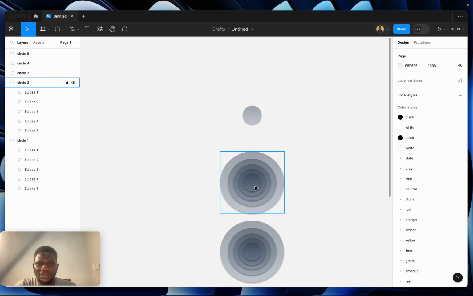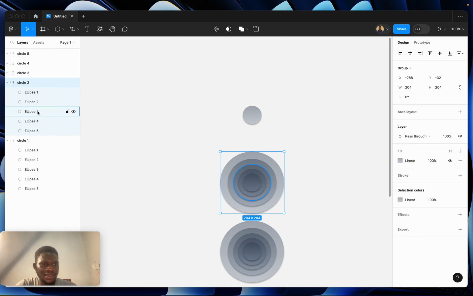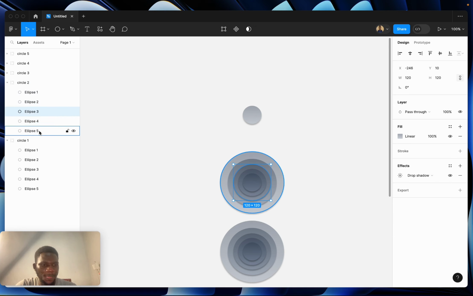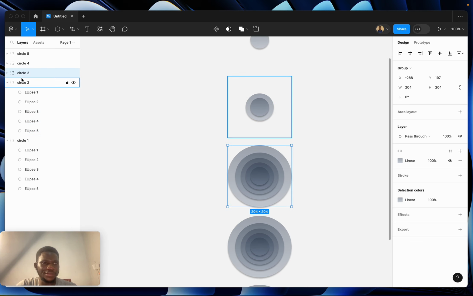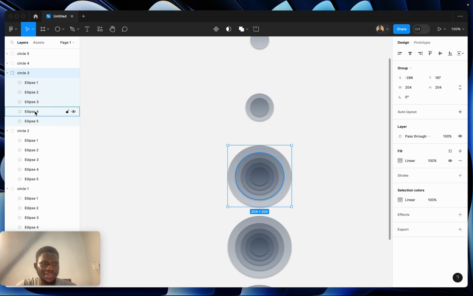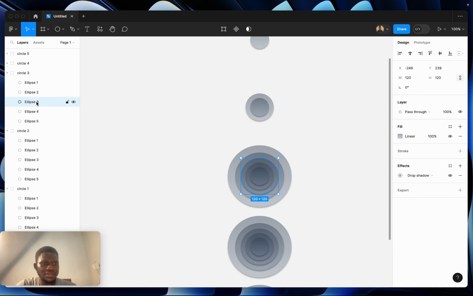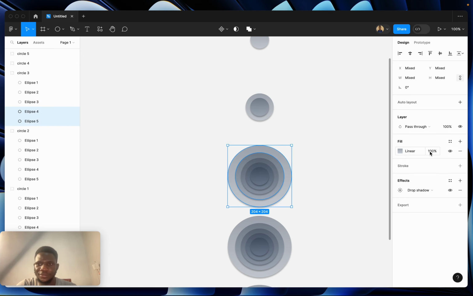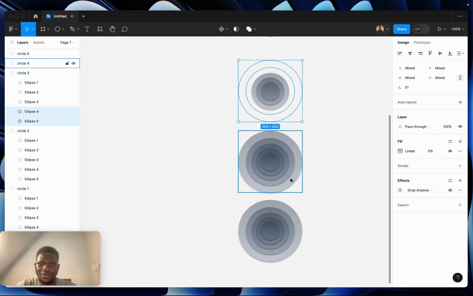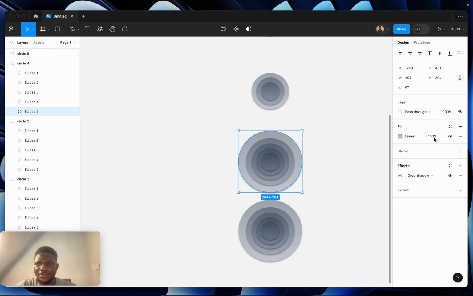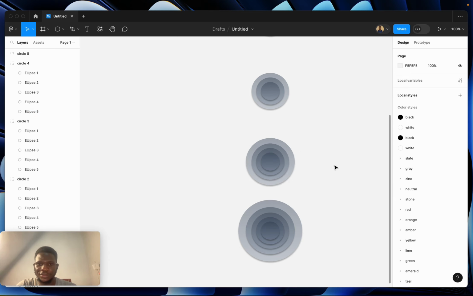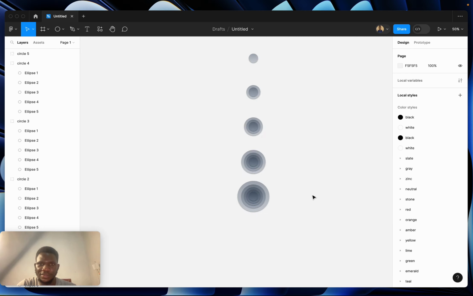Now, the next one, as you guessed, we'll just select 3 to 5 and then change the opacity to 0, right? Let's quickly do the same thing for this. We'll select 4 and 5 and change the opacity to 0. This one, we just select 5 and change the opacity to 0. Good. And then the last one, we're leaving it.